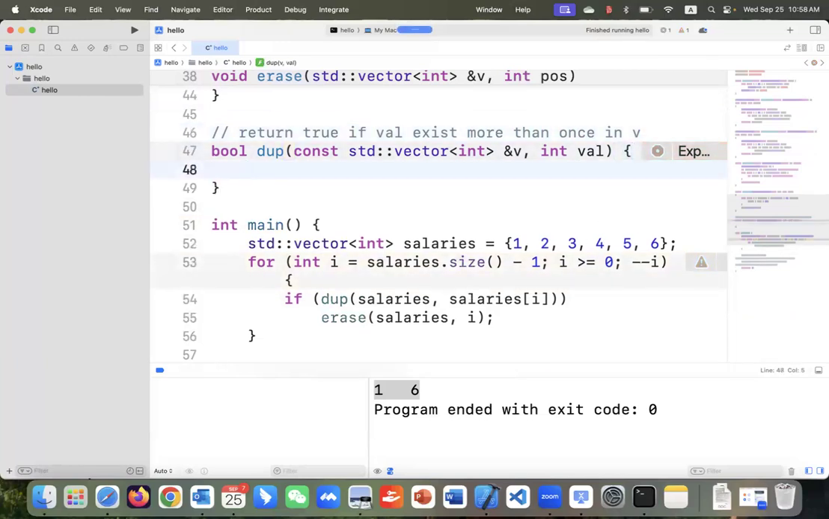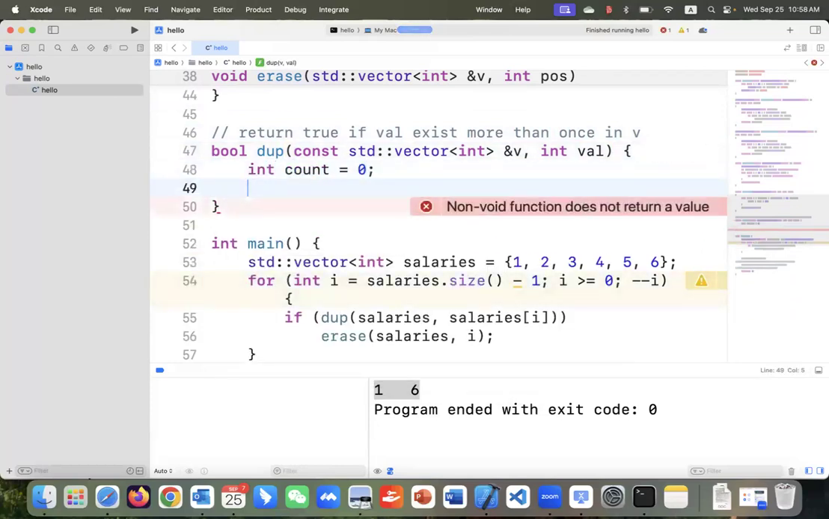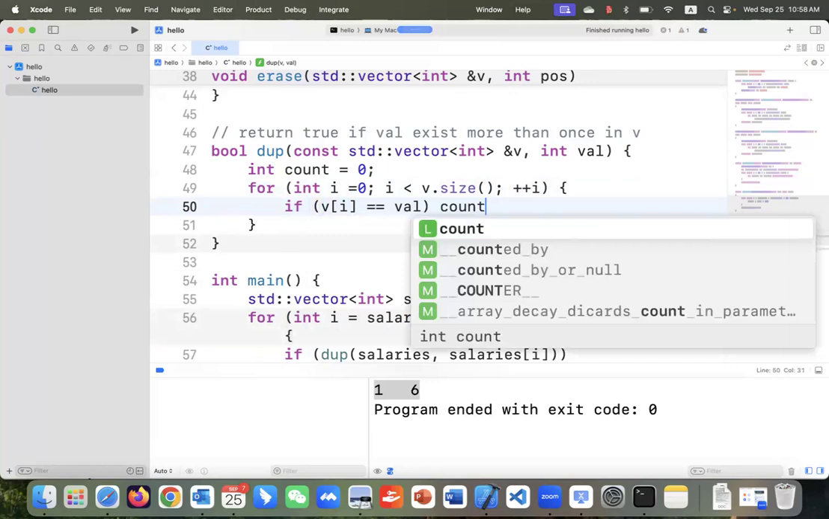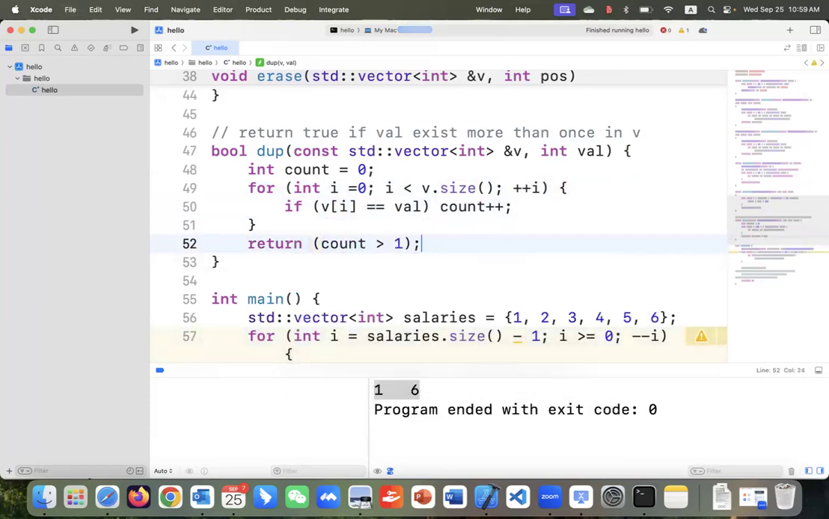So what we can do is count how many times it exists in v. We iterate through 0, i less than v dot size, plus plus i. If v of i equals your value, you increment your count. At the end, we just return count greater than 1. If count is greater than 1, it means inside v, the value exists more than once. So this is how we can implement a duplicate function.